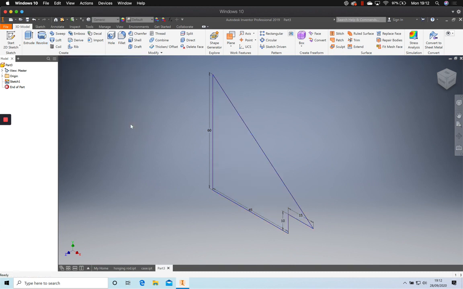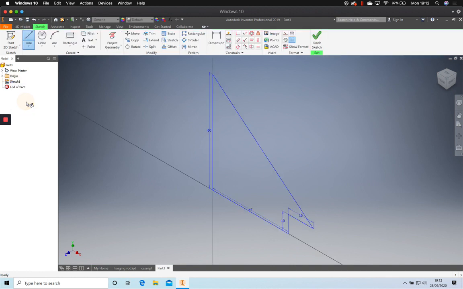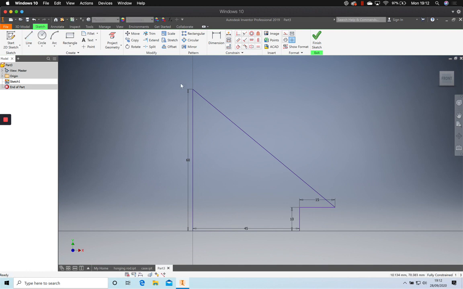So you would press cancel, and down at your tree, you can right click sketch 1 and edit sketch, and you could fix any gaps that you might have. We need to make sure that all these lines are connected.